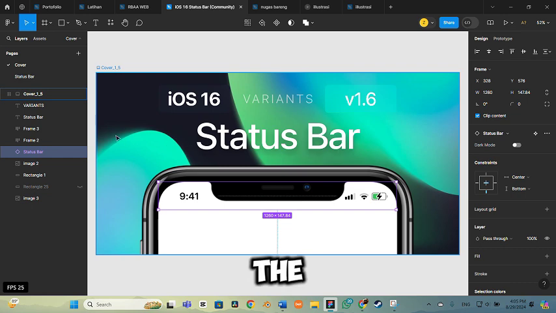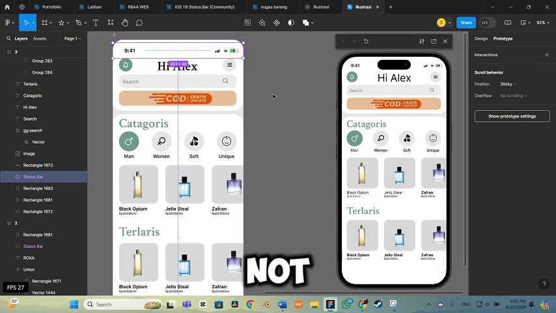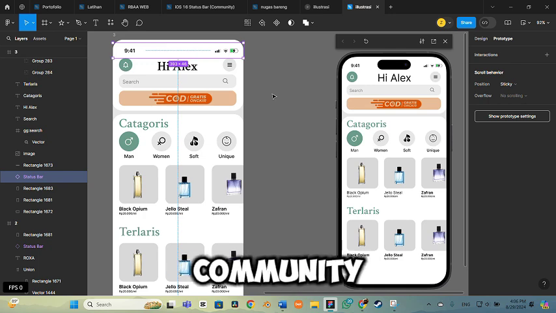And for the status bar, we can get it from the community, not in the plugin or in the art tool. There is nothing for the status bar there, but you just search in the community.